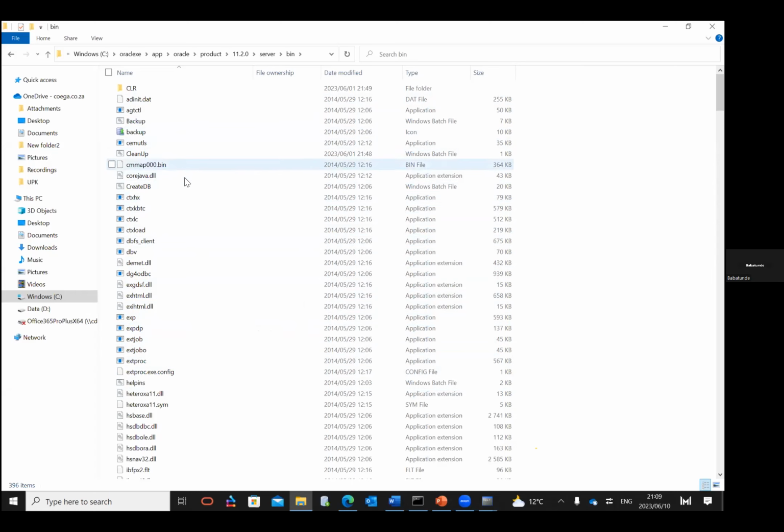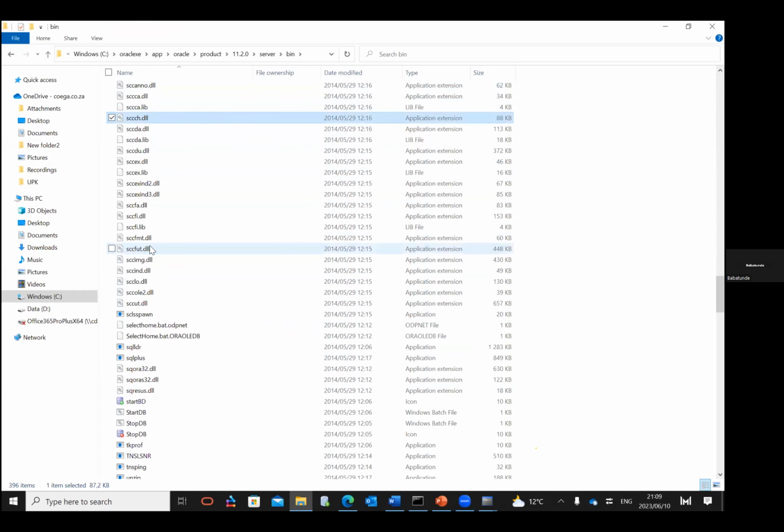So if you look at it, I'm going to click on something. This one says create DB. So if, for instance, you want to create a DB, you can actually use this one to create a DB. But in our case, we are looking for Sqlplus.